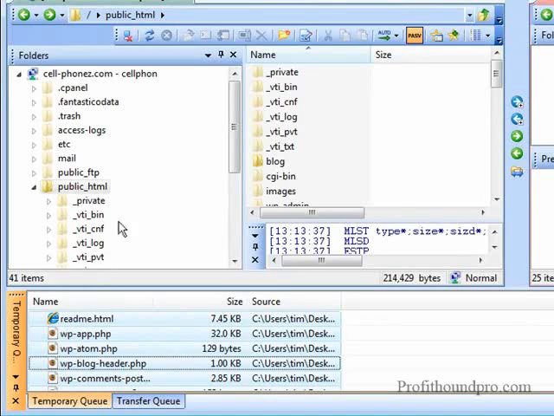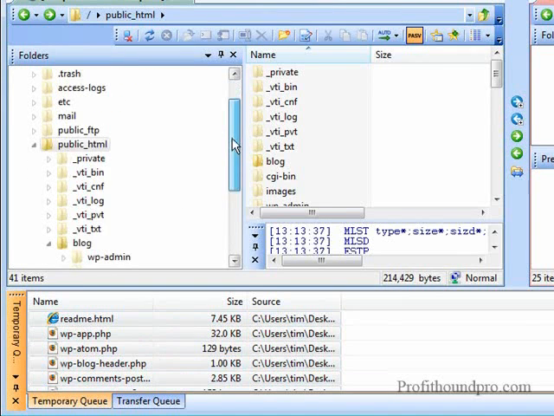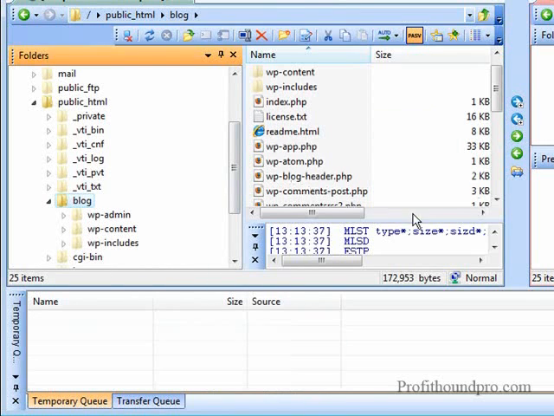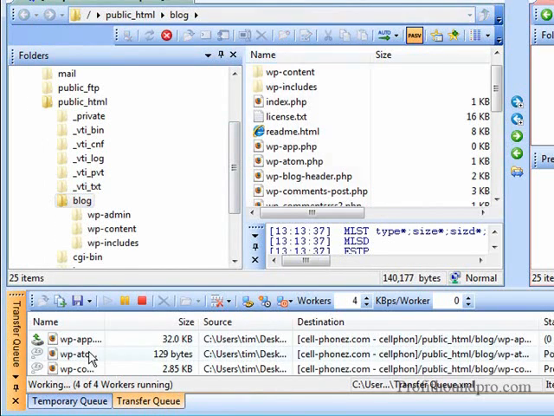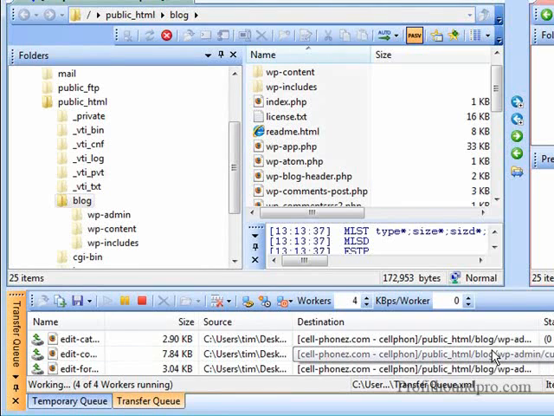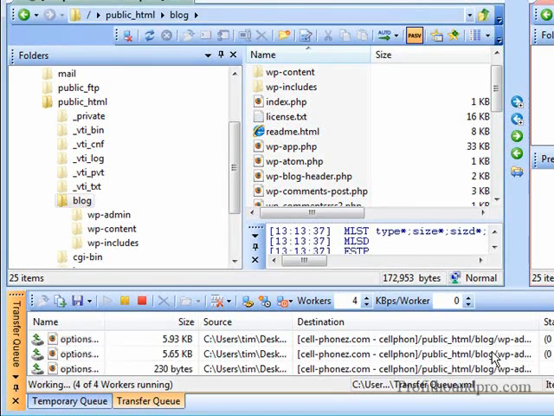Now I'm going to put it inside blog for the purpose of this demonstration. So I'll just drag it up and let go once it's up there. And if you look at the transfer queue, you'll see that files are now being uploaded for us into the blog directory, as you can see here. And that's all there is to uploading files. Our files are now uploading to the server. Now we're going to go and create our database and install WordPress.